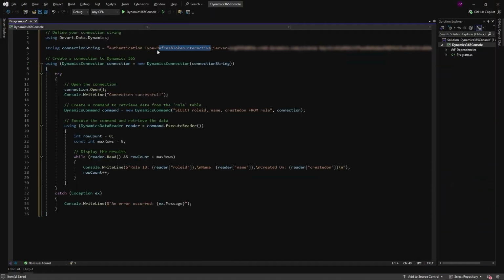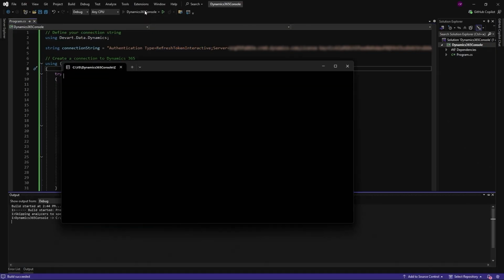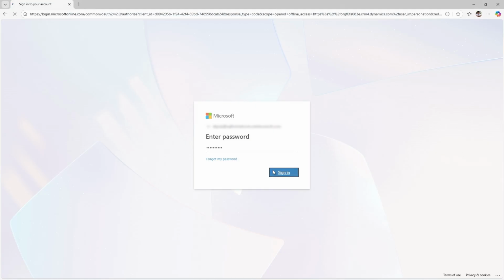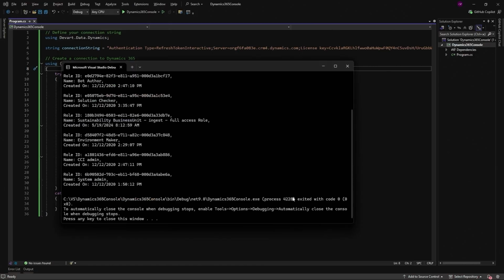Use the interactive OAuth method for the fastest way to authenticate with your CRM. It automatically retrieves all necessary tokens. Just craft your connection server and initialize the connection.